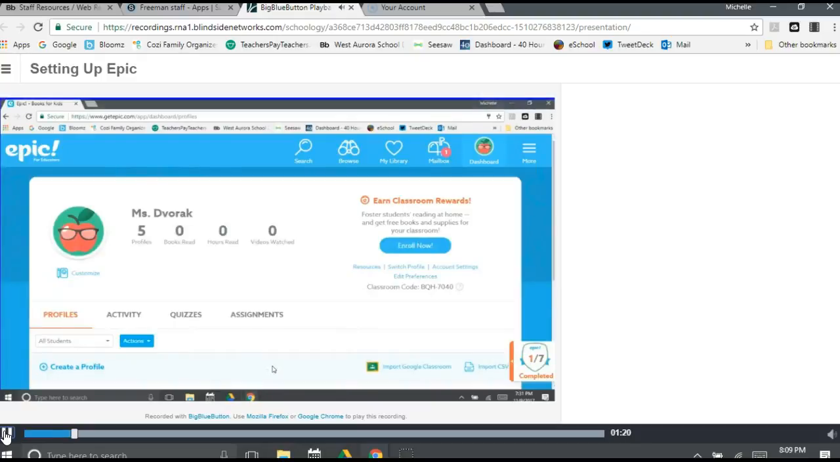Okay, so what we're looking at here is the teacher dashboard. Up here in the upper right-hand corner, you have some icons, and the dashboard is going to be your place for a lot of information on your class specifically. So when you click on dashboard, this is what you see.